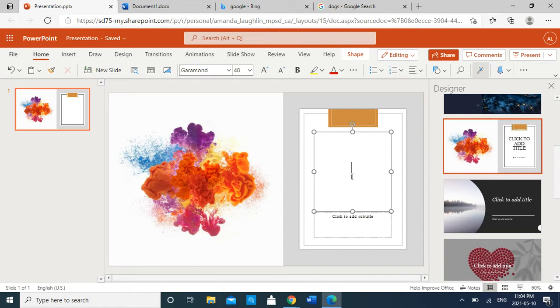So oftentimes the designer also changes the font, but if you don't like the font in a certain box, you can click on that box where you want to change it. You can select a font that you like by clicking on the down arrow here, and then you can also change the font size as well.